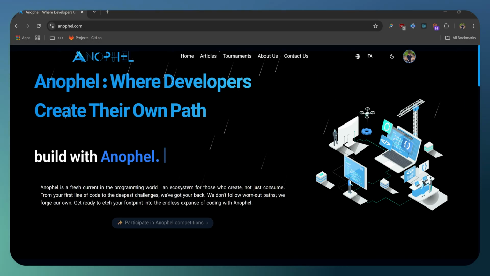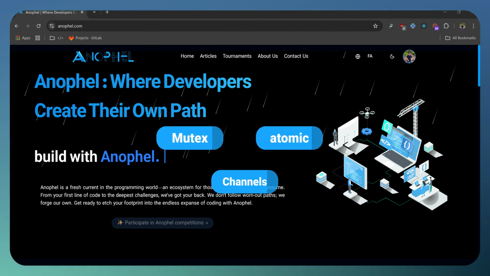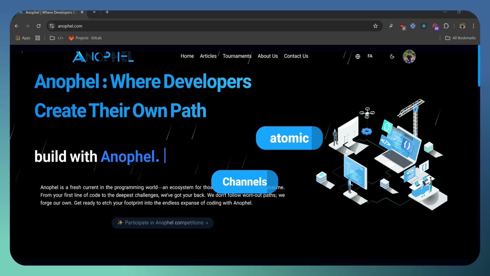And that's a wrap, Anophel fam. We didn't just talk about race conditions. We caused them, detected them with the Go race detector, and fixed them with pro level techniques like mutex, atomic, and channels. Now you're ready to tackle concurrency like a boss.